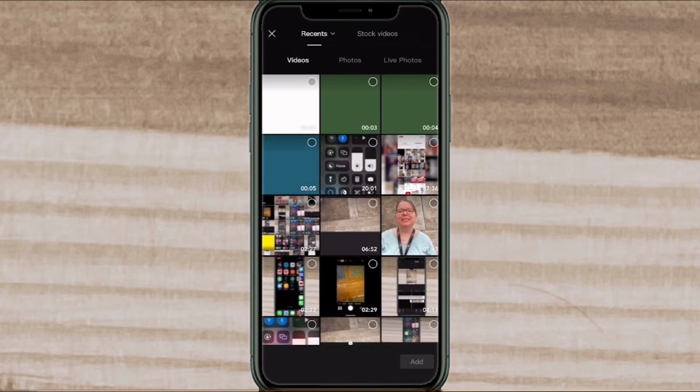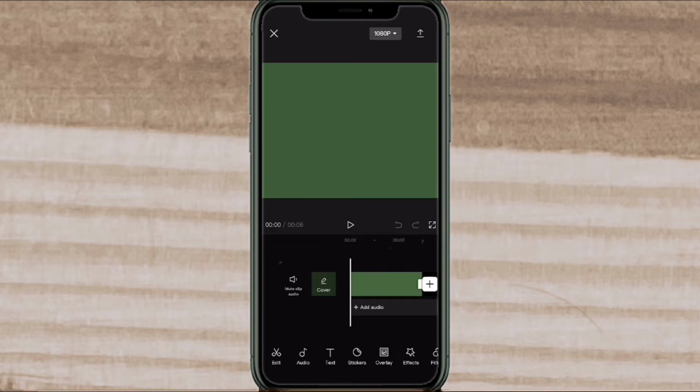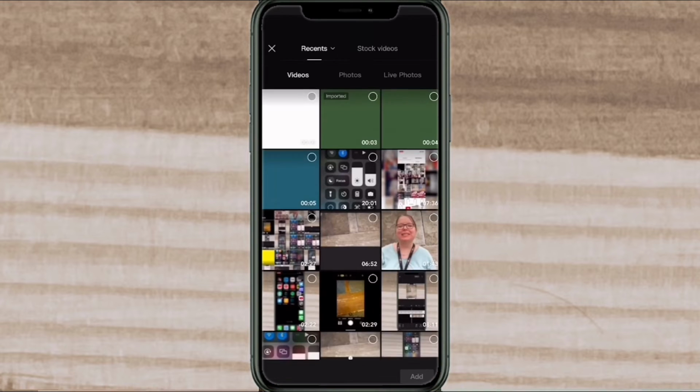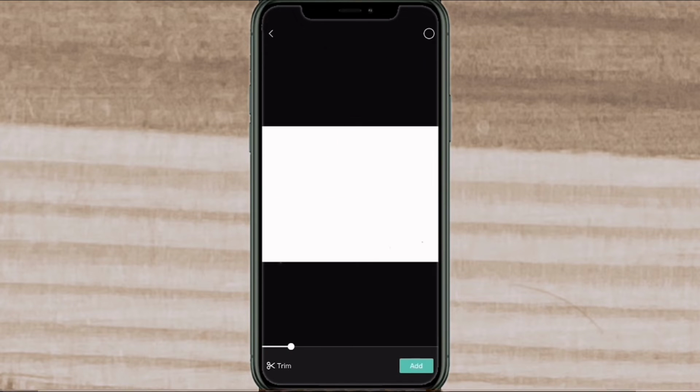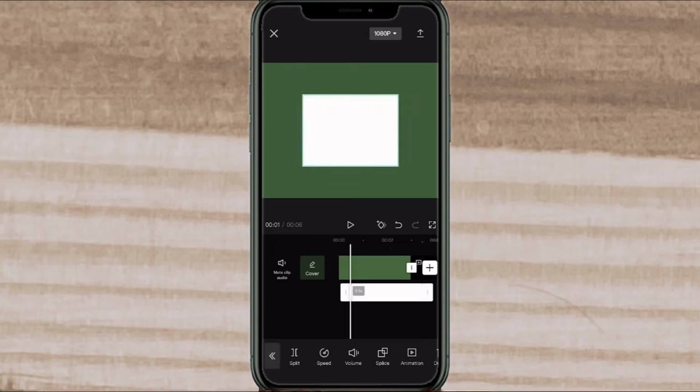Tap the plus sign. And first, add the green square you just created into the main timeline. Next, move the playhead to the 1 second mark on this video. Make sure to delete the default end screen if you haven't already. This is a new project. Then, tap on overlay, add overlay, and choose the white square that you created. This white square will appear on the green square.